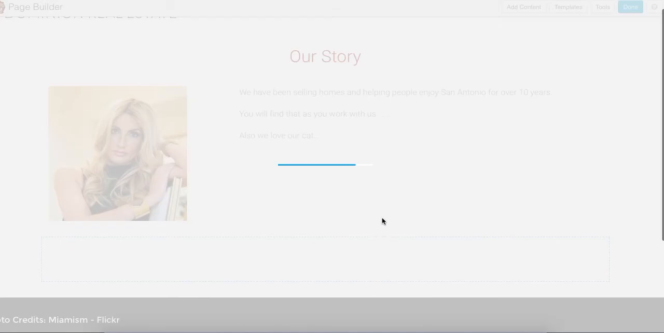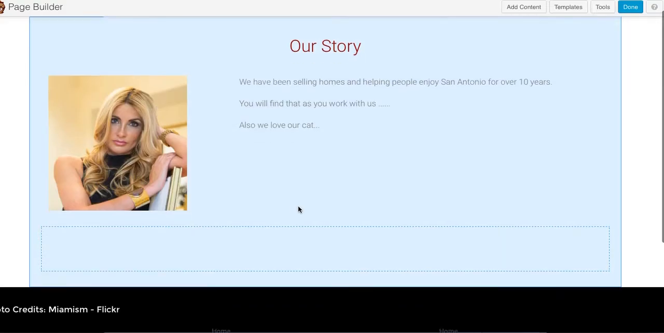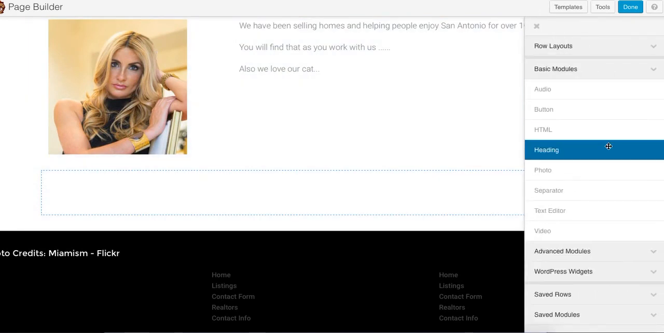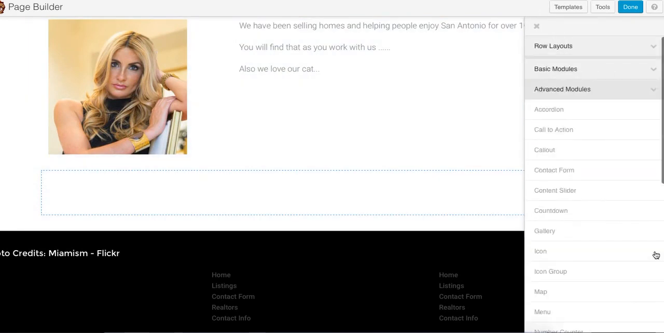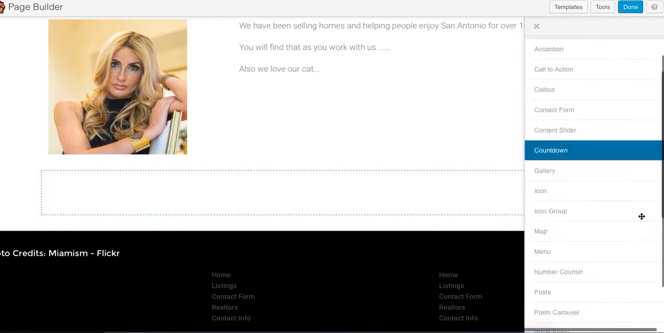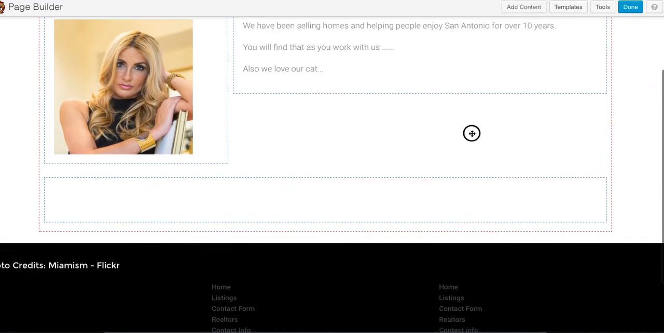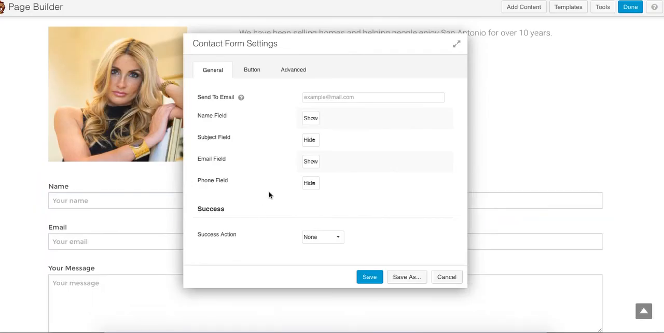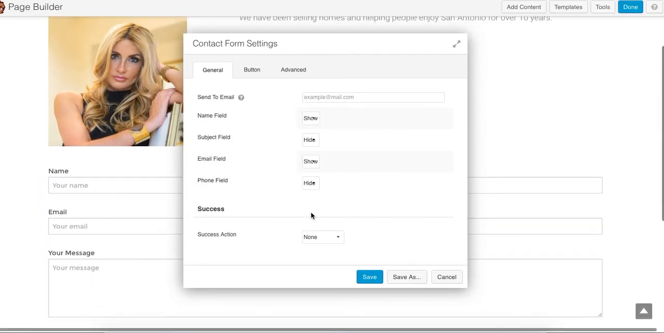Okay, so let's see. So you can see as we change that information there, then we'll add some more content. Say we want to add a contact us form. Drag that in. And so I can put the different fields that I want. I want to show that.